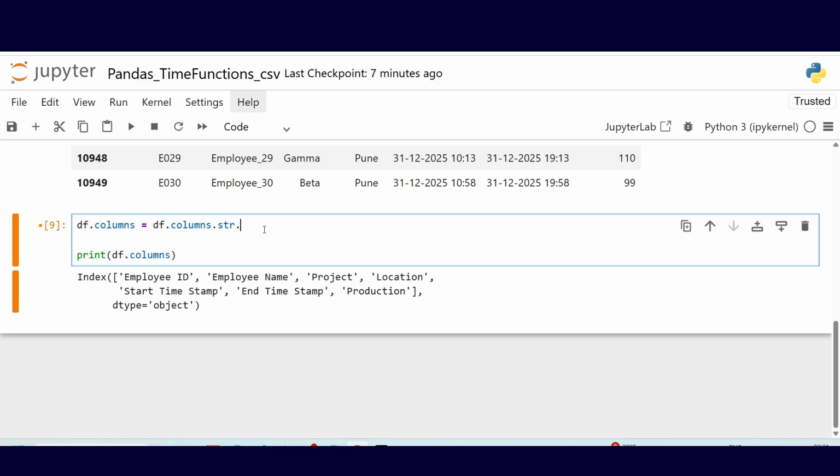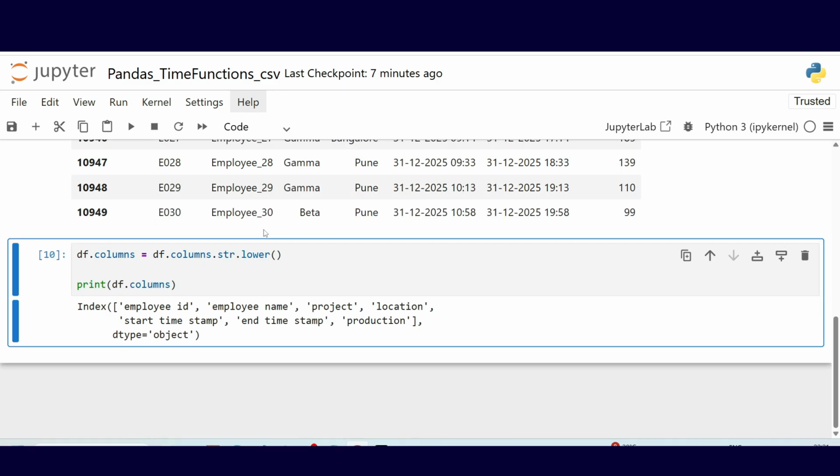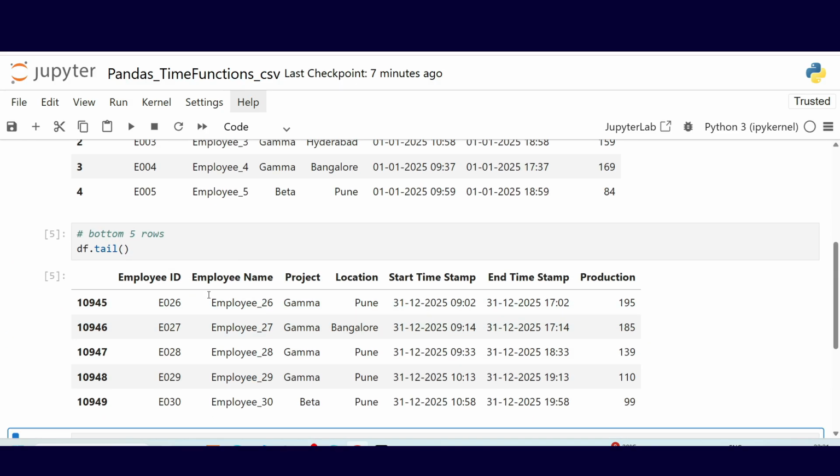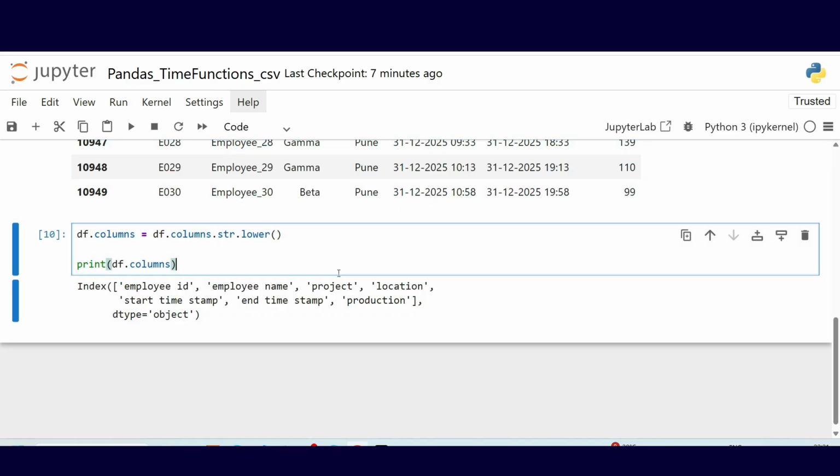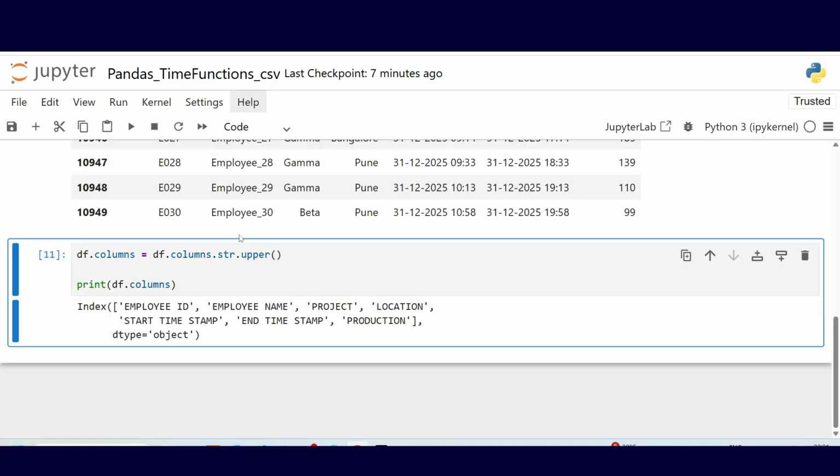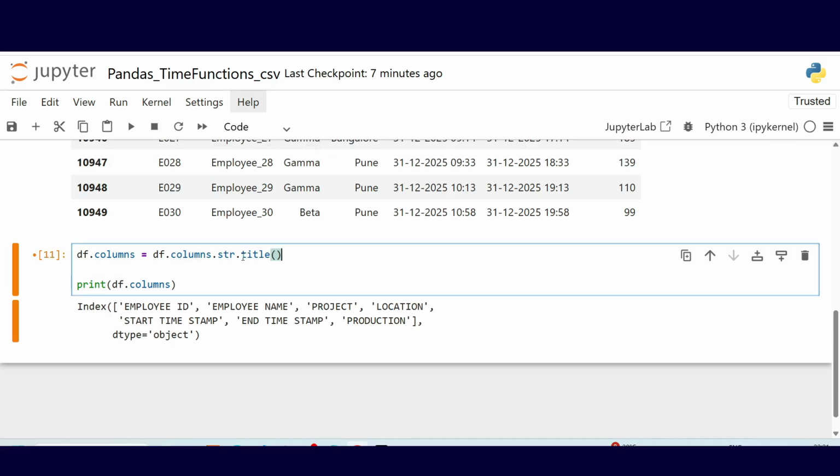Now I'll take str.lower. What this will do is turn the word case to lower case. Now if you see, everything is in small case. Earlier it was in upper case and title case, now it is in lower case. If you want it upper, you have to give upper here. If you want title, you can give title.